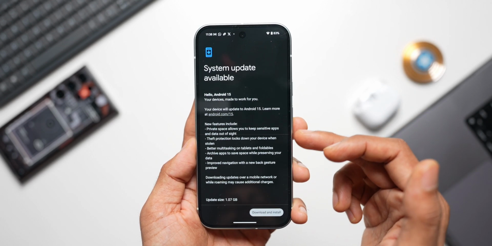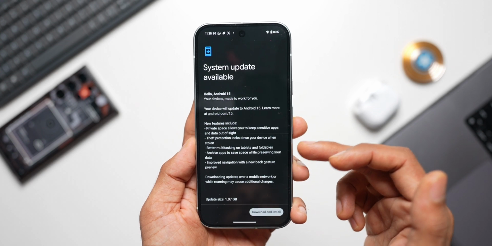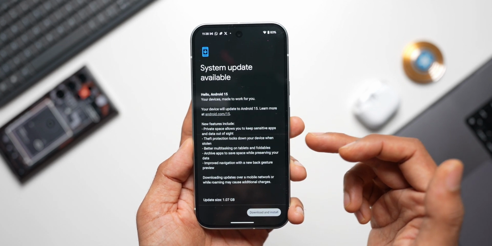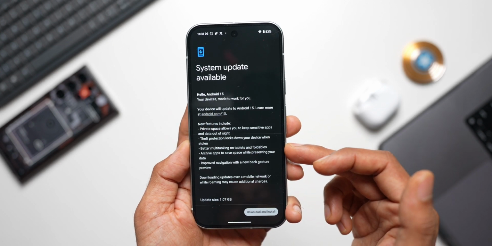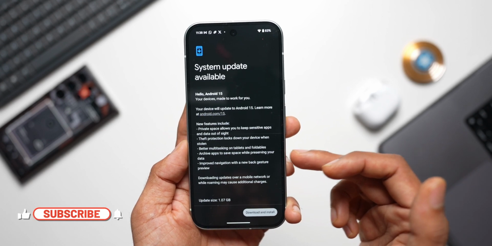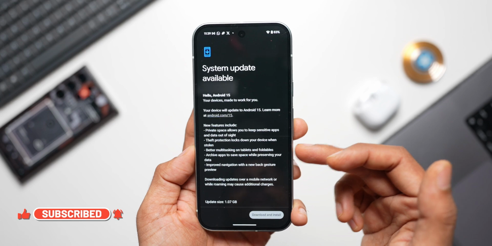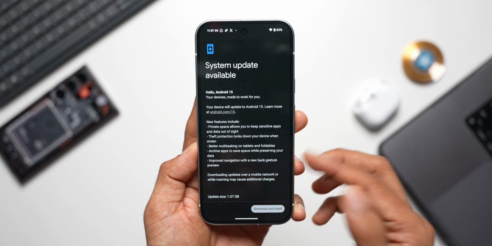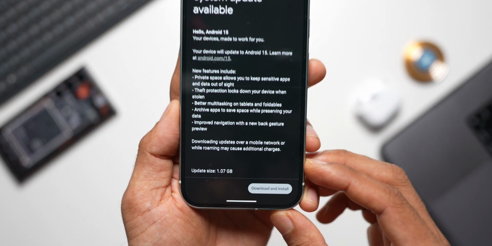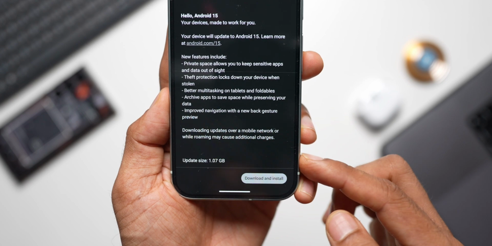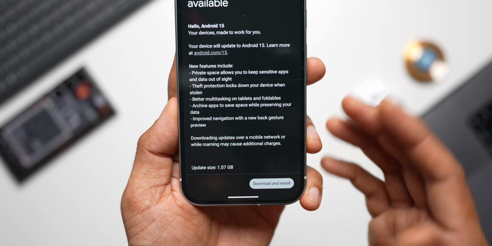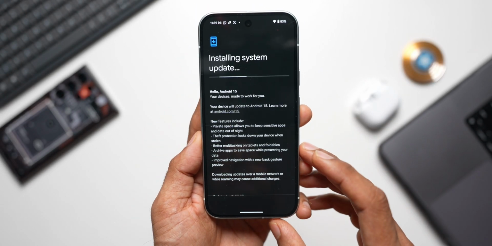In the change log, it doesn't talk about all the new features. It just talks about the private space, theft protection, better multitasking on tablets and foldables, archive apps, and improved navigation with a new back gesture preview. Apart from these, there are a lot many features which we will discuss in this video. And as you can see the update size here, it is not a huge update as such. It is 1.07 GB update. Let's go ahead and tap on download and install.